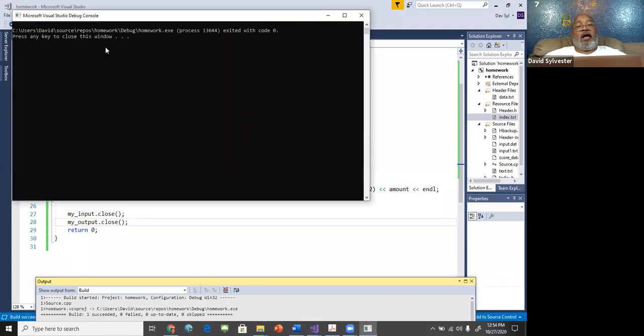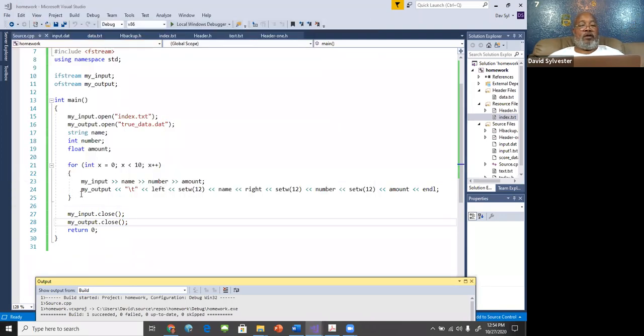See what happened? Nothing happened. So normally what programmers do, and I'll do it after I show you, they'll put a message in here saying program has ended. So they'll know that the program has ended somewhere here or here.